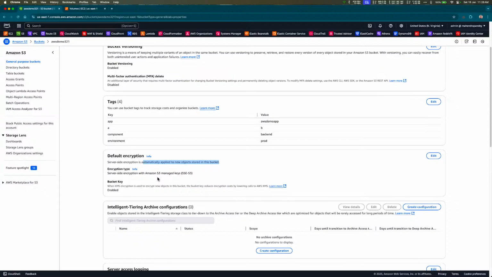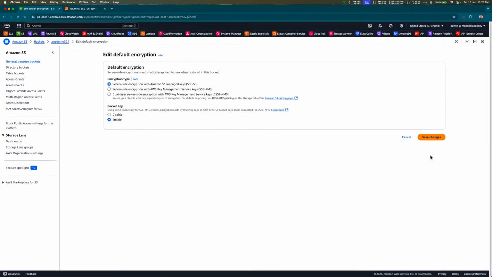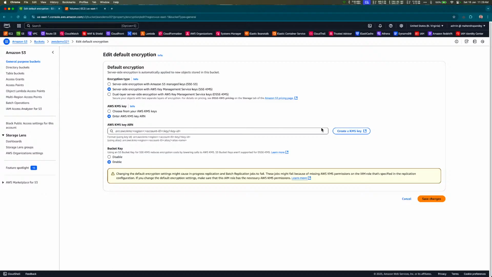So encryption, but of course we all know that as far as data protection is concerned, once you keep the data encrypted, it becomes a lot more difficult for anybody to read the data unless and until you have the key. So I can click on edit. If you want to disable the bucket key, you can disable. Recommended is to keep it enabled. Now you can use S3 managed keys, or there is another service called KMS, Key Management Service. You can ask for the key from KMS as well, right?